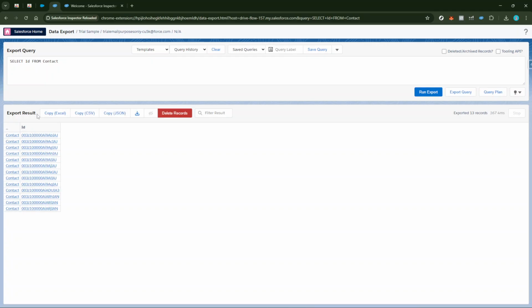When the export is complete, look beside the export results section. You'll find a button labeled Copy CSV. Clicking this button doesn't immediately download a file, but copies the data to your clipboard in a CSV format, which you can paste into a spreadsheet application, like Excel or Google Sheets. This allows you to easily manipulate the data or share it with others who may not have access to Salesforce.